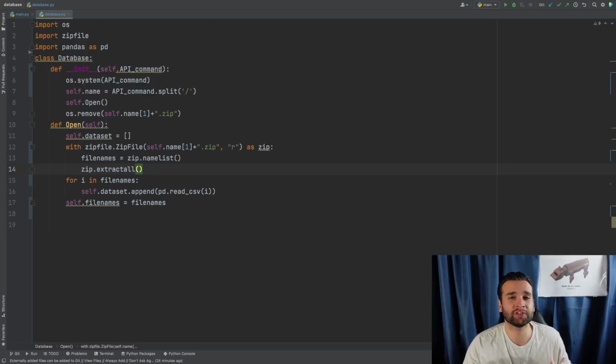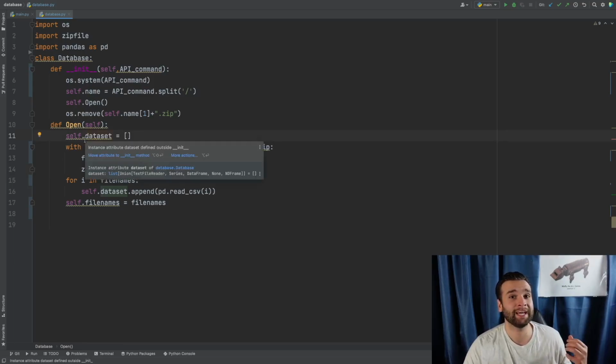Now the open method. The very first thing we're going to create within this open method, on line 11, is self.dataset, which is going to equal an empty list. Once we have that empty list declared, we're now going to open that zip file. The way we're going to open that zip file is we're going to use the with method.